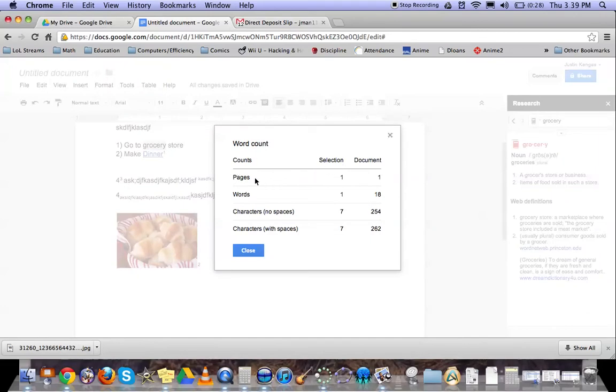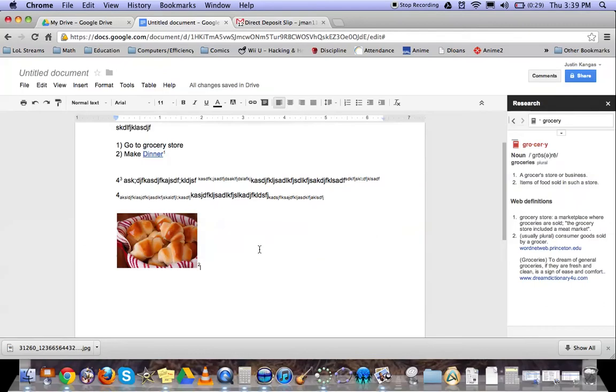Tells you how many pages you have. You have one page. It tells you how many words you have. I have 18 words in my document thus far. Characters with no spaces, 254. Characters with spaces, so this includes spaces as a character. So every time I hit the space bar, that counts as a character. So 262. So if you're going to do some simple math, you can actually figure out that I have 8 spaces in my paper so far. Yay.